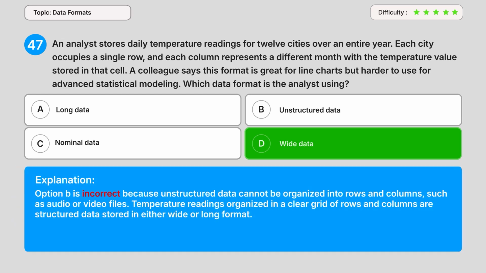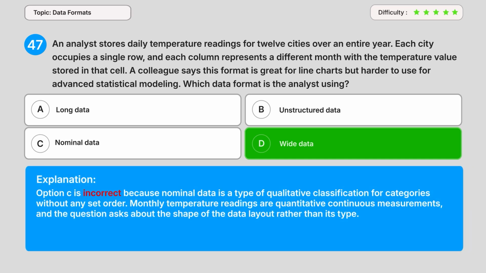Option B is incorrect because unstructured data cannot be organized into rows and columns, such as audio or video files. Temperature readings organized in a clear grid of rows and columns are structured data stored in either wide or long format. Option C is incorrect because nominal data is a type of qualitative classification for categories without any set order. Monthly temperature readings are quantitative continuous measurements, and the question asks about the shape of the data layout rather than its type.